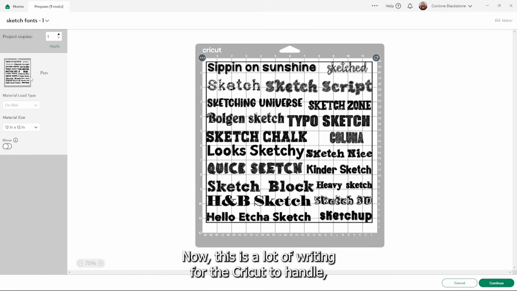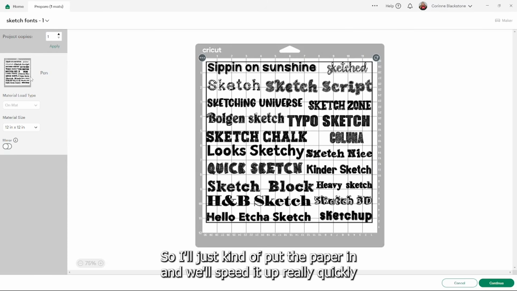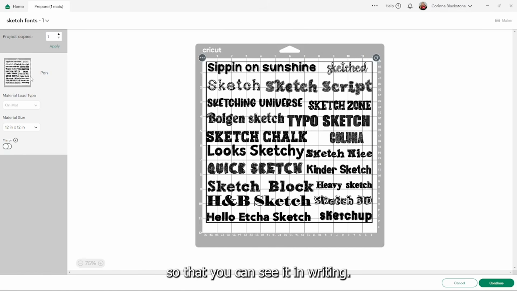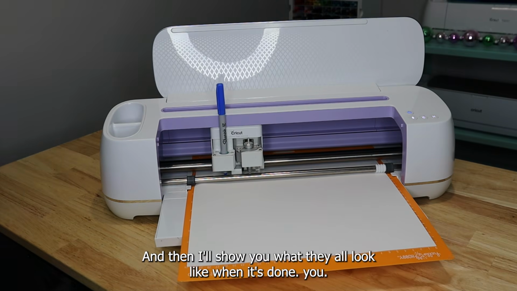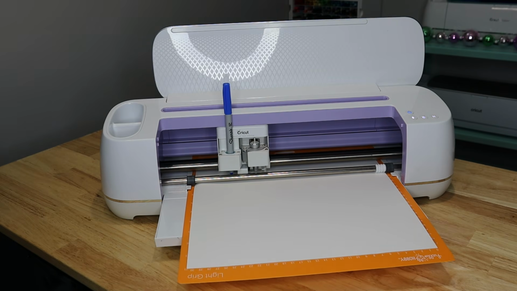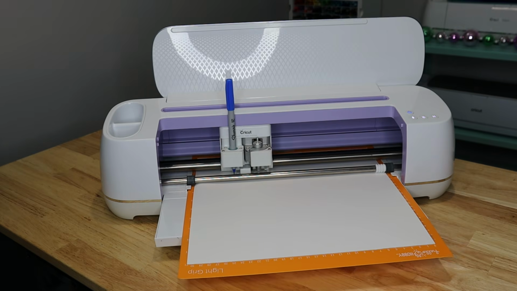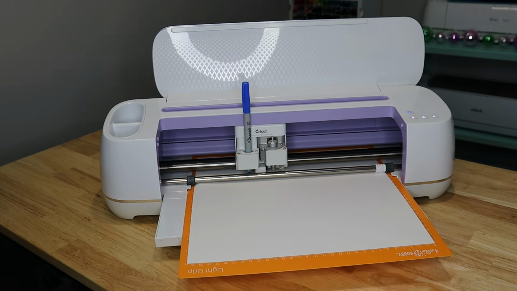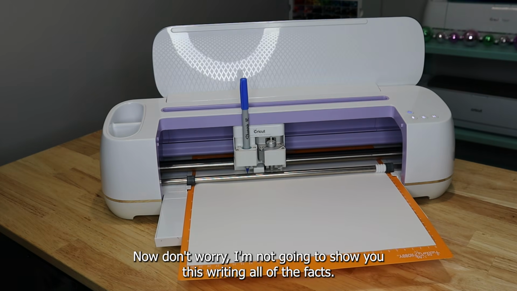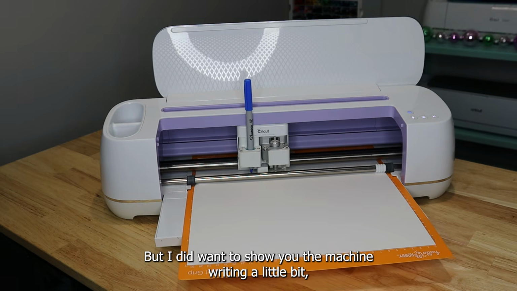Now, this is a lot of writing for the Cricut to handle, so it's going to take a while. So I'll just kind of put the paper in and we'll speed it up really quickly so that you can see it kind of writing, and then I'll show you what they all look like when it's done. Now don't worry, I'm not going to show you this writing all of the fonts, but I did want to show you the machine writing a little bit.